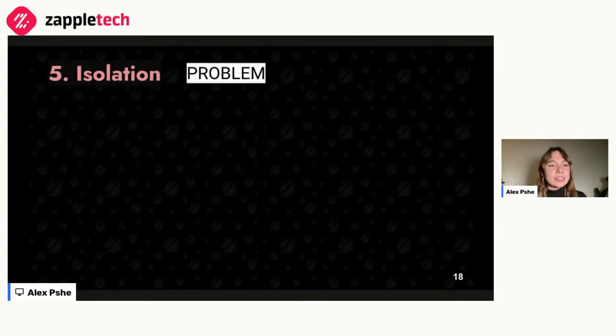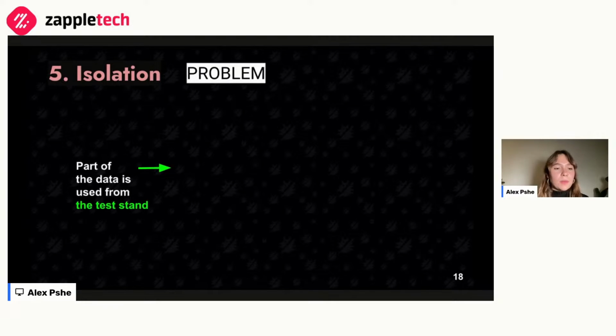And the next problem is isolation. So this problem is about, for example, let's imagine the situation. We have different test data, as you just mentioned. This test data can sometimes be from a test environment. Sometimes we have special scripts, bash scripts, to set up some data in the database or in our sources.